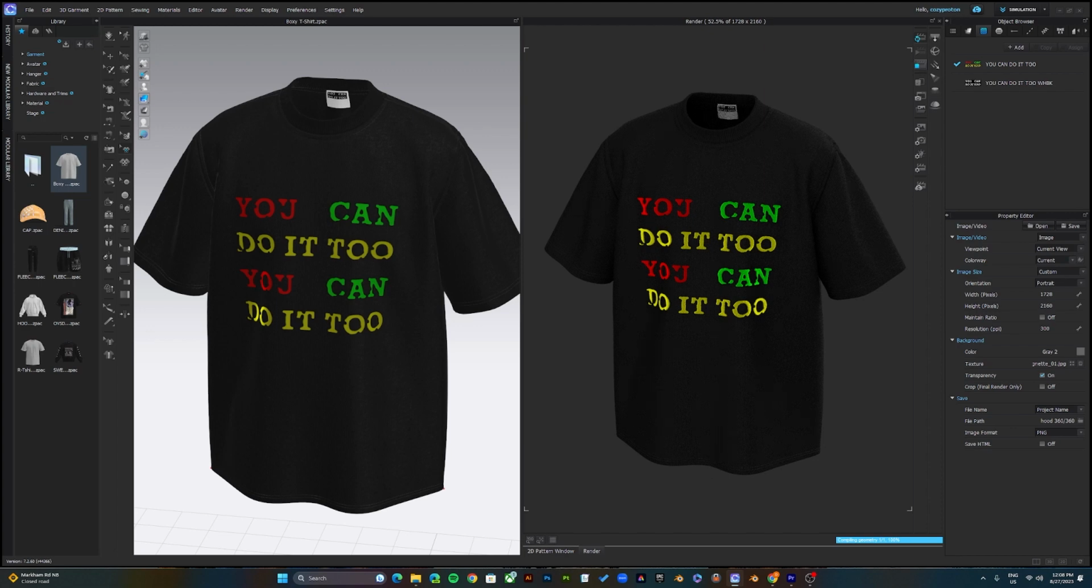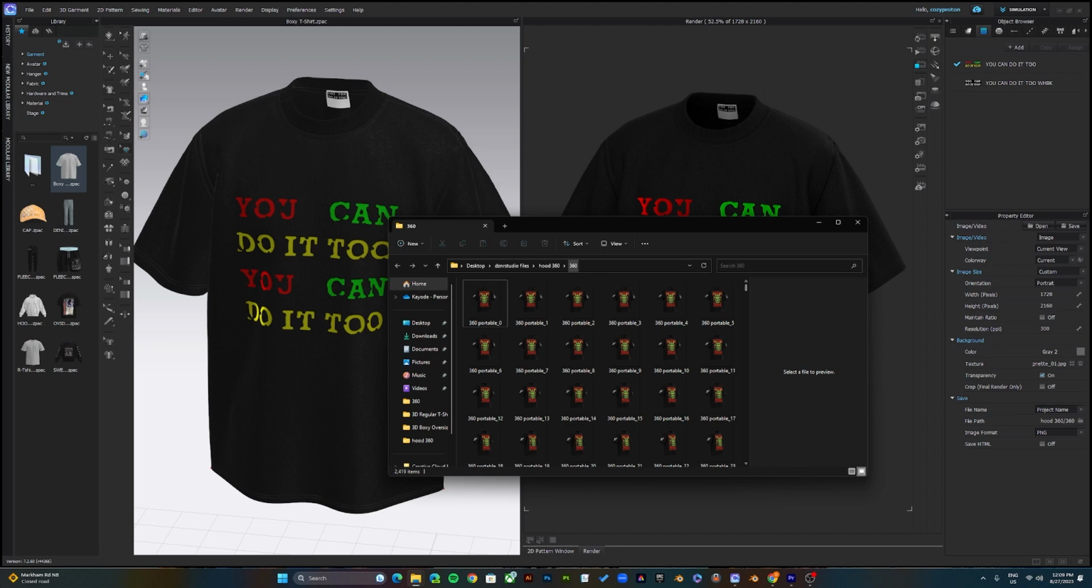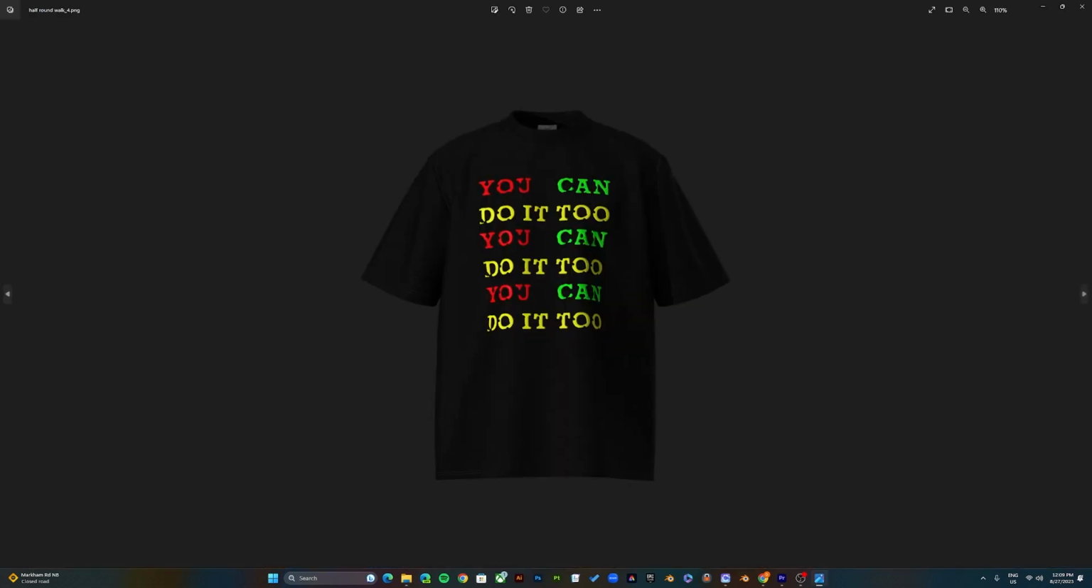So now you can press stop and render. Once it's done, you will see this image video has been saved. You can choose to open the folder you saved the image to. And congratulations, you've made your puff print mockup.